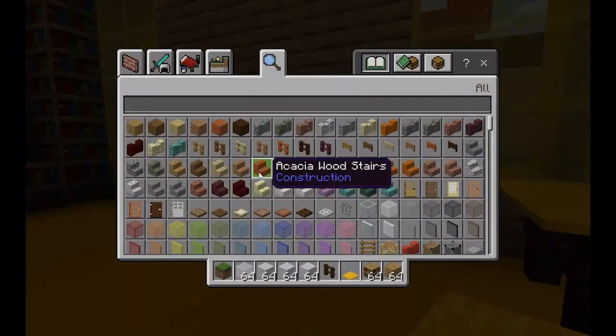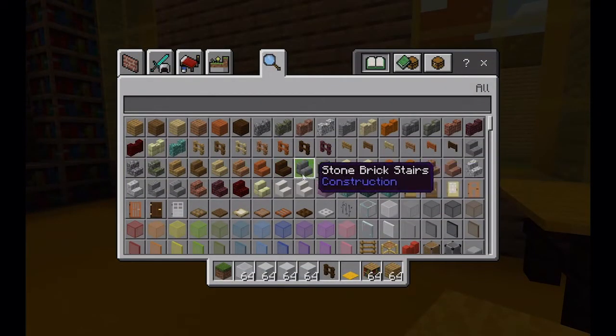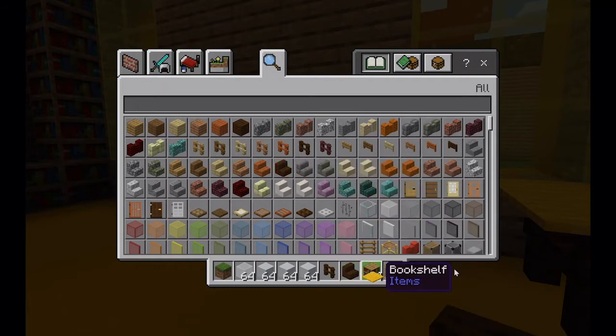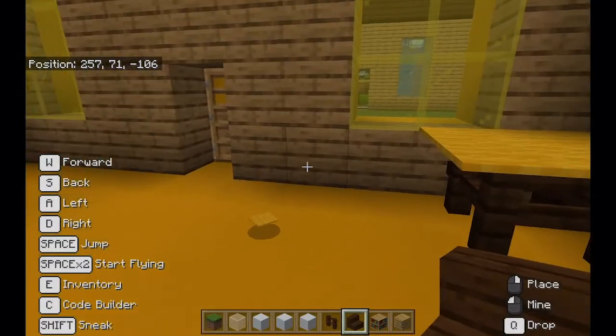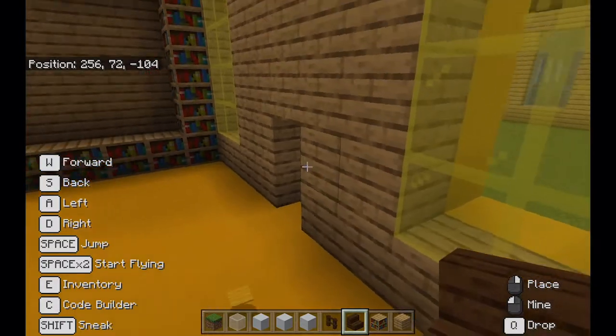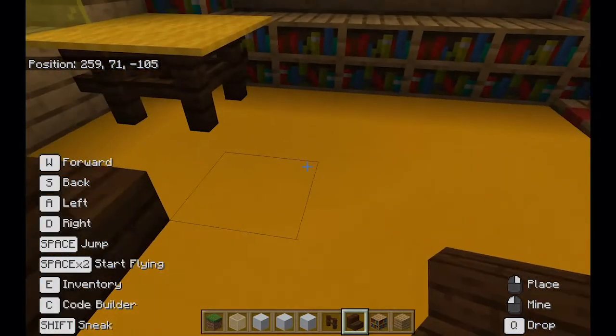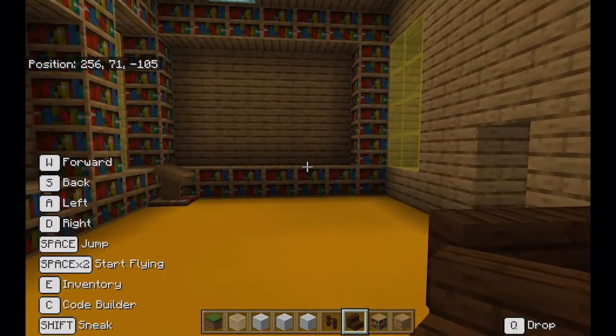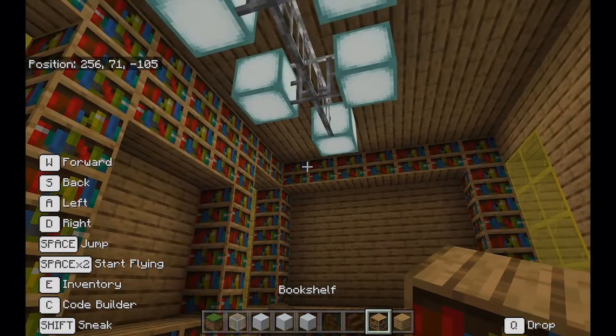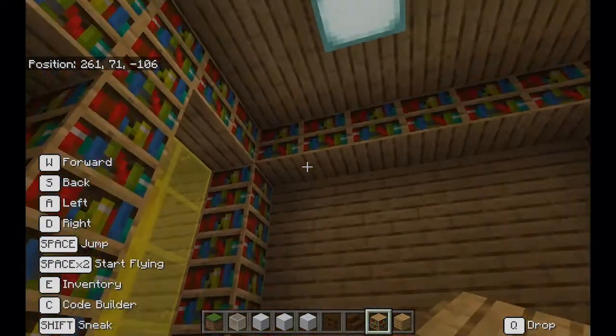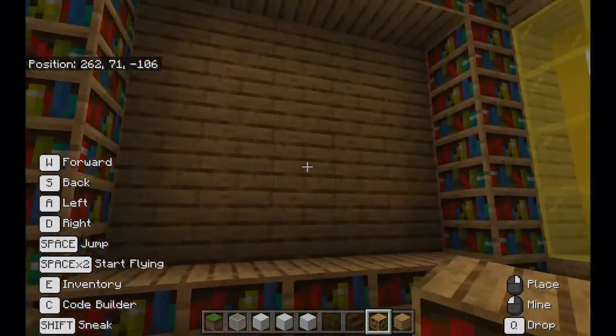Now let's make him a little seat that he could sit at. Yellow and brown to go with our banana table. There's a seat so he can work. I think I'm gonna add some more books over here. You can never have too many books in a library.